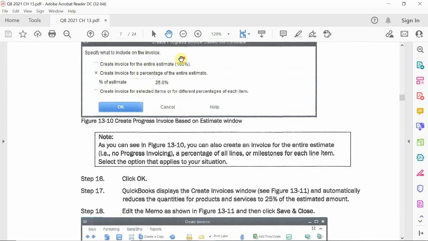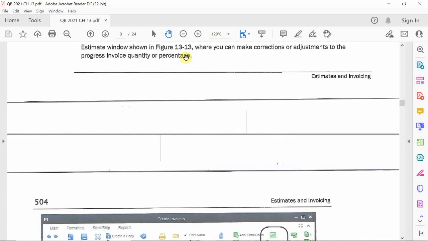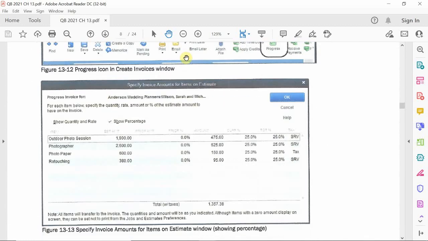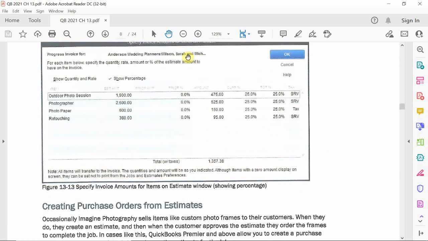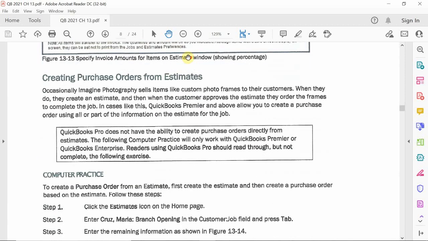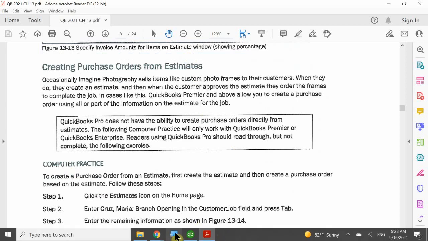Okay. So we just showed you an example of how to use progress invoicing. Okay. So here we are creating purchase orders from estimates. So yes, as we look at our flow of transactions, right?